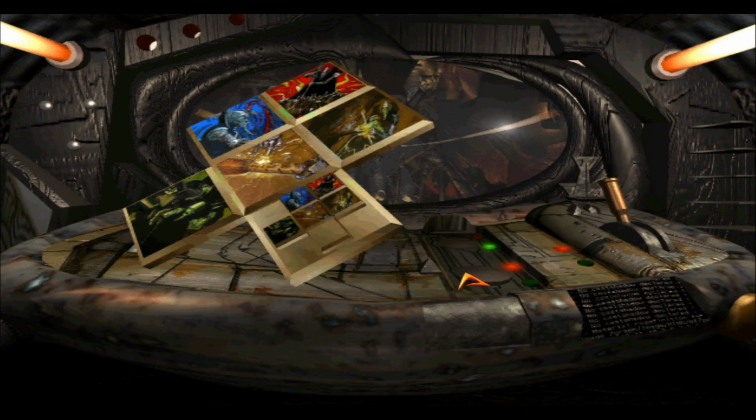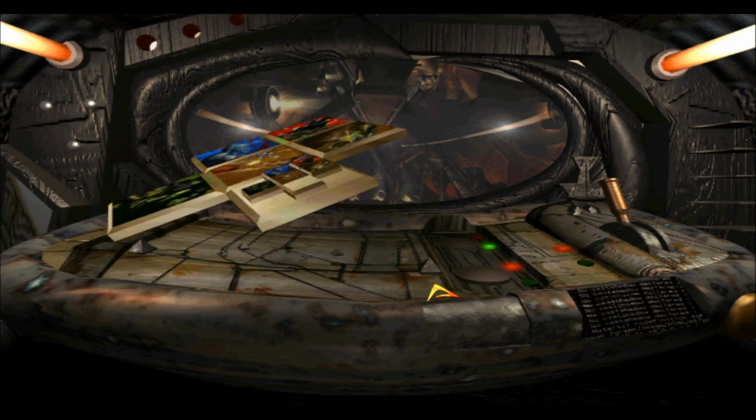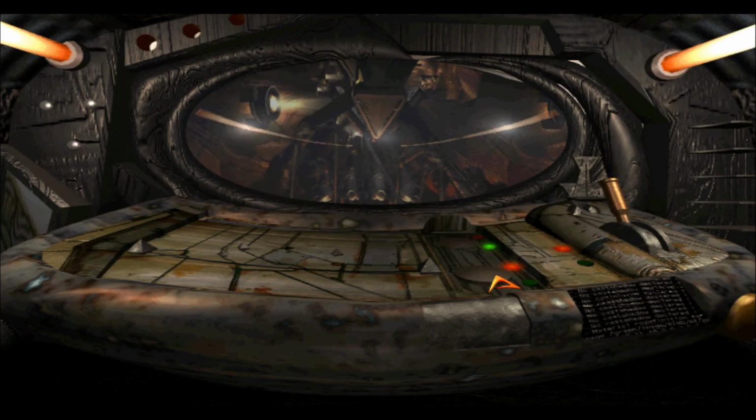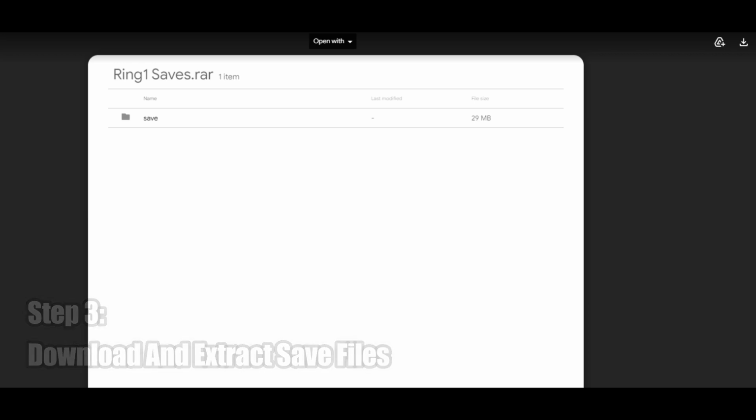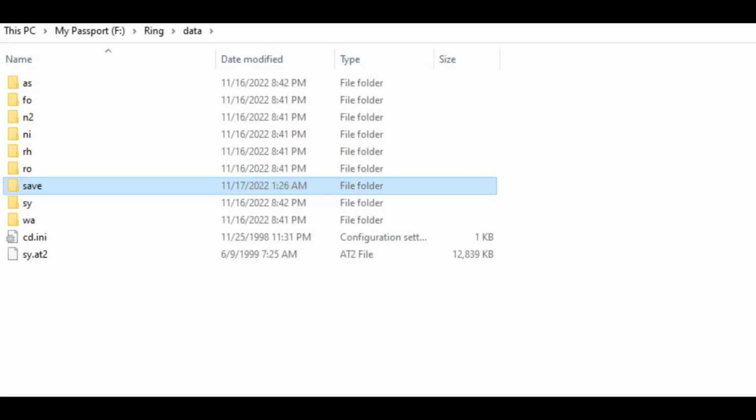That said, we now need to move on to another fix to allow you to save while in game. And for that, what you'll need to do is download this folder and paste it into the data folder of the game's directory, overwriting files when prompted.